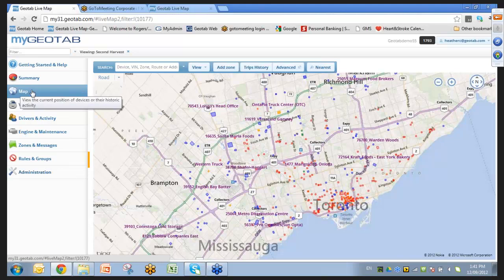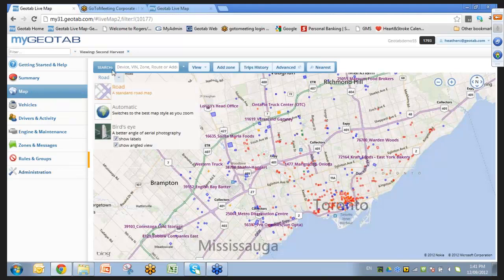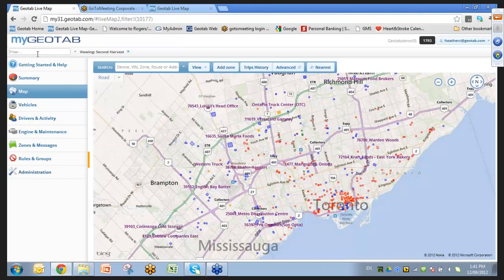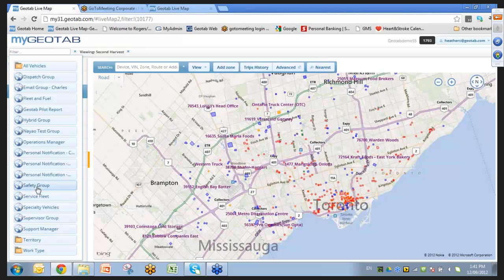The map tab here, when you click on it, it defaults automatically to the live map. Now, you can go ahead and choose your grouping structure. If you have a grouping structure built in, which I'll talk about where you go to build that grouping structure in a minute, you can drop it down here, and all of your groups will populate.